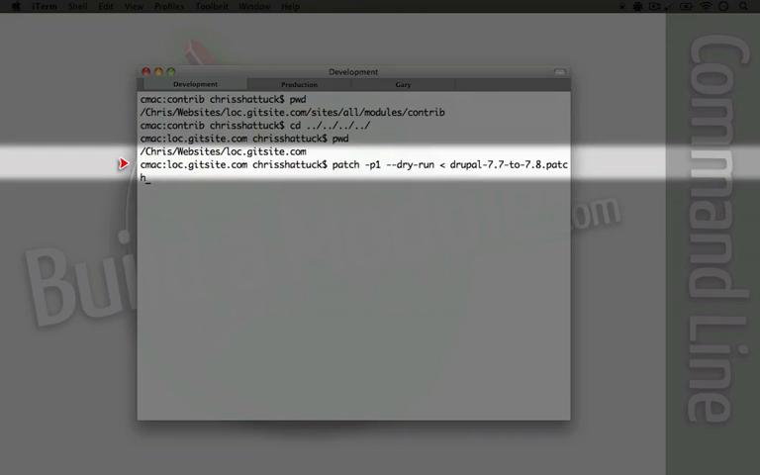So the command we're going to use should look pretty similar to those of you who followed the previous patch video. We're using the patch command. We're again passing the p1 parameter, but then this new parameter here allows us to run the patch file without actually running it. This is dry run. It's a --dry-run, and then we have the left pointing arrow again and the name of our patch file.